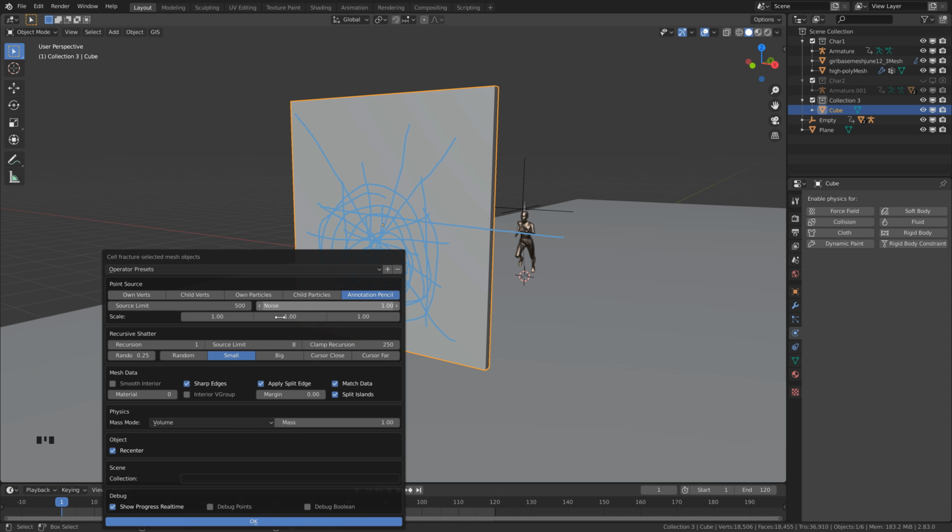By the way, there's lots of great tutorials on using the cell fracture add-on, so if there's a little bit more that you're wondering about, you can go to YouTube and search that, and you'll find a lot of great tutorials showing you how to do that.